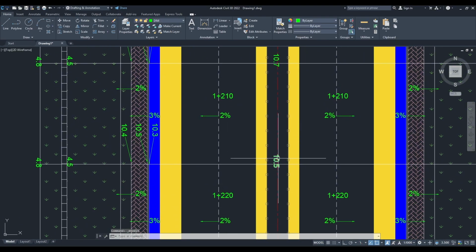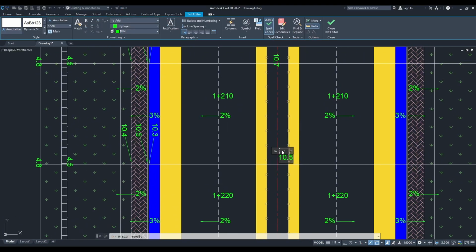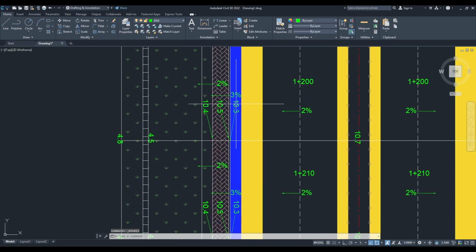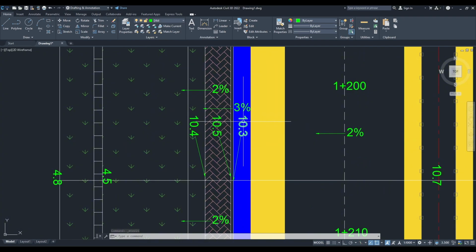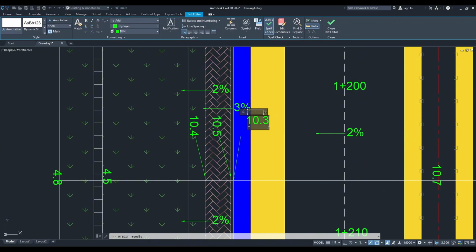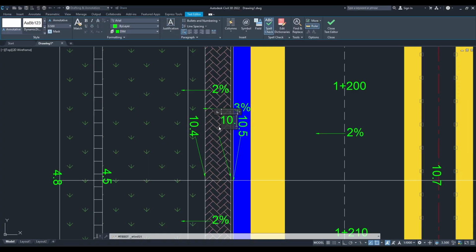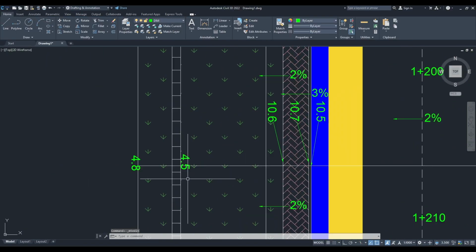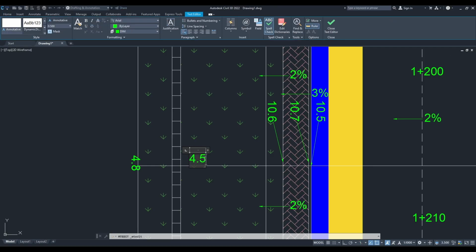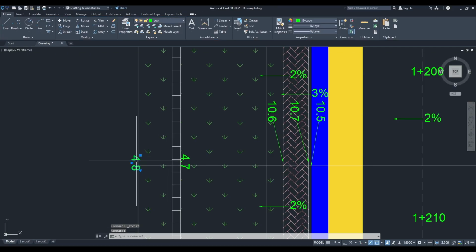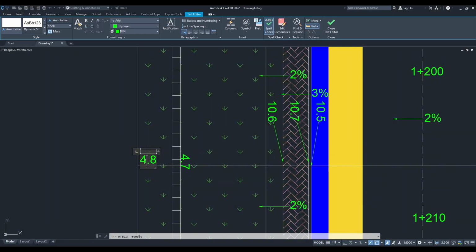10.7 and 10.9, and then 10.5, 7 and 6. Also these 4.7 and 5.0.